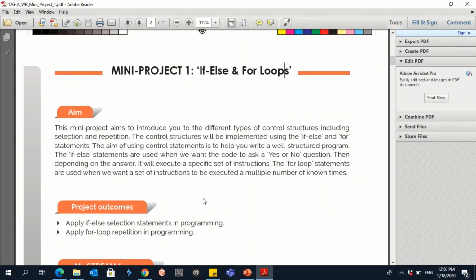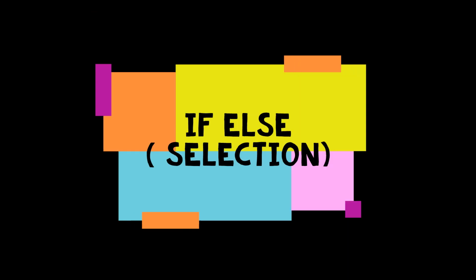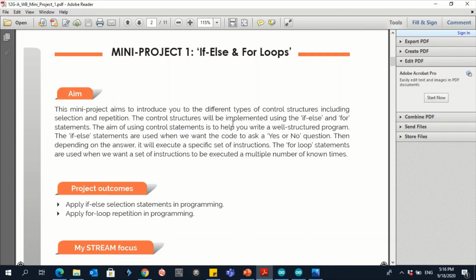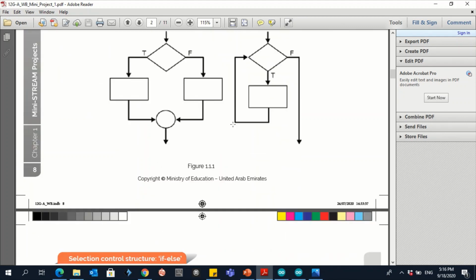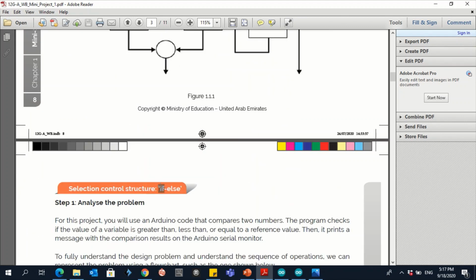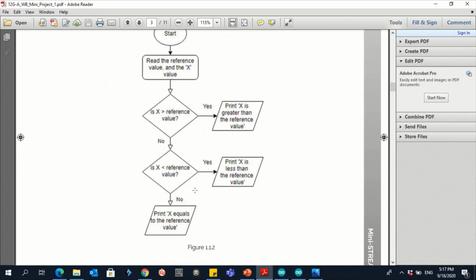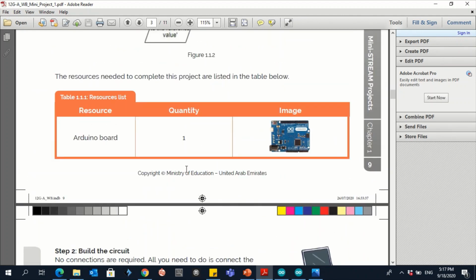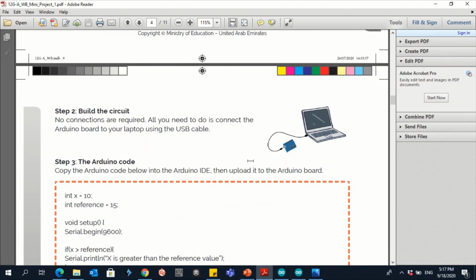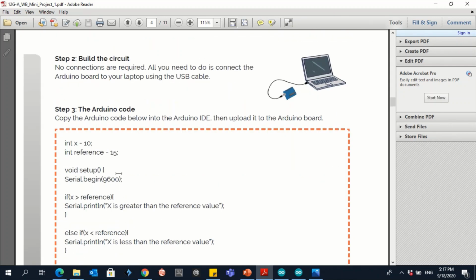The aim of this project is to introduce two different types of control structure, including selection and repetition. So let's start with the if-else control structure. The first step here is to have your Arduino and connect it to your laptop. In this case, we will use Tinkercad as an online simulation tool, as discussed in the beginning of the video.